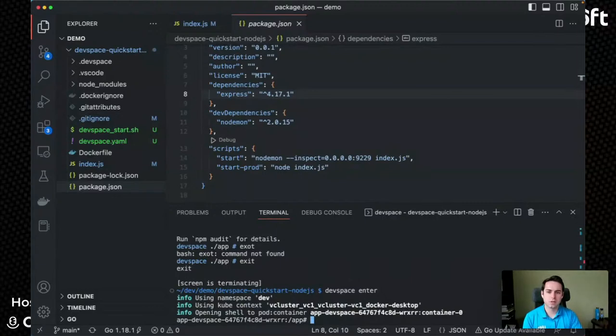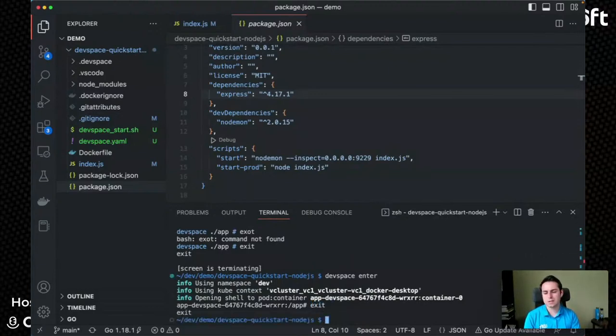Or if there are multiple pods in that namespace, it would essentially ask you, please select one of the containers. And it has a really nice selector where I can use the keyboard up and down keys to select which container I want to use. And then again, as soon as I'm done working, I can exit out of there. And this may be running in an EKS cluster or so.